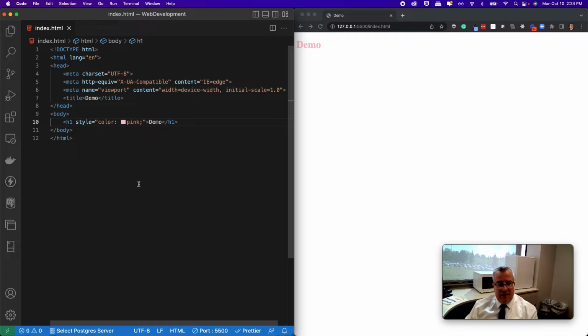Not recommended, because if I wanted to style more than one thing pink, I've got to go into every element that I want that style to have, and I have to copy and paste this into each one. So we don't want to do an inline style. I'll save that and reload. The other option sometimes you'll see is in the head tag, you'll see a style element, and inside that style element, you'll see some CSS styling.